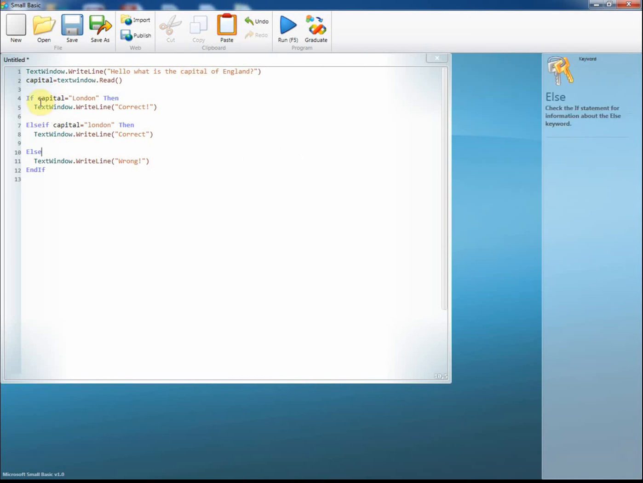Now the next thing I'm doing, I'm checking if the contents of the variable capital is equal to London with an uppercase L, and in that case it will then TextWindow.WriteLine correct. Now here's the next one. We haven't done this before. Here I'm using an else if. So I'm checking else if the capital is equal to London with a lowercase l. Then I'm also writing correct. And finally, else, if it is anything other than London with a capital L or not, we're going to write to the screen that it's wrong.